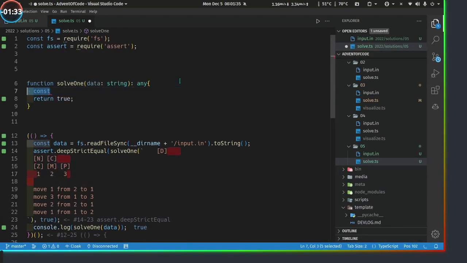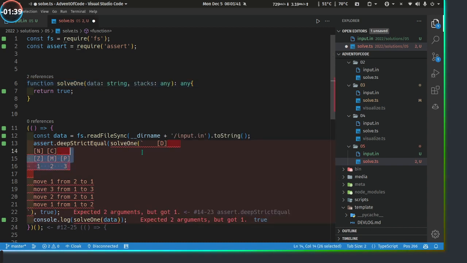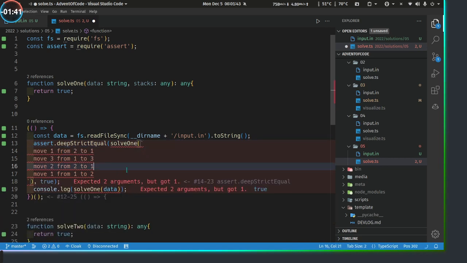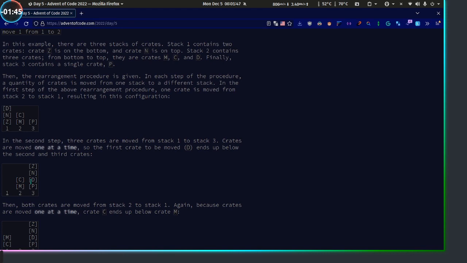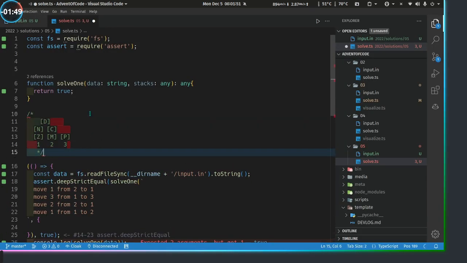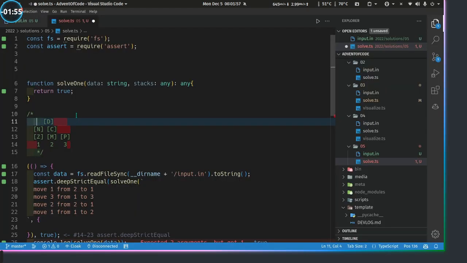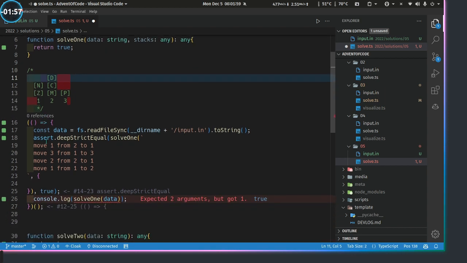So const stacks is any. Congratulations, you just got manually updated. Then stacks, we're just gonna do this with index. Put this in comments right here. Fix that indentation. Don't want to break that. Already broke it. What's the example? D's in the 2. Okay, so 1 is ZN. So 1, that's an array of Z.